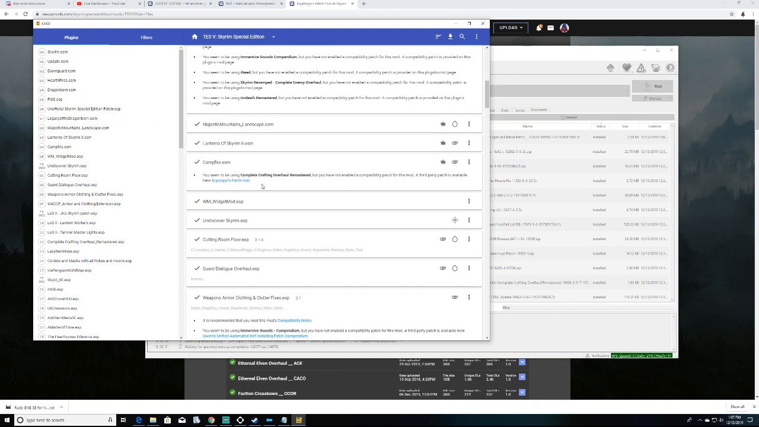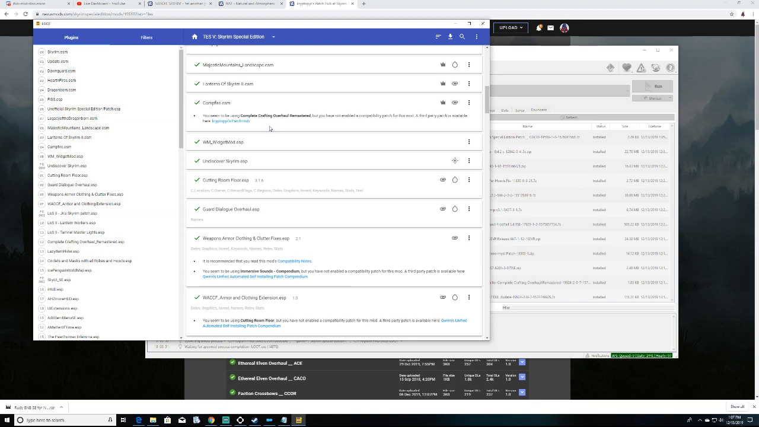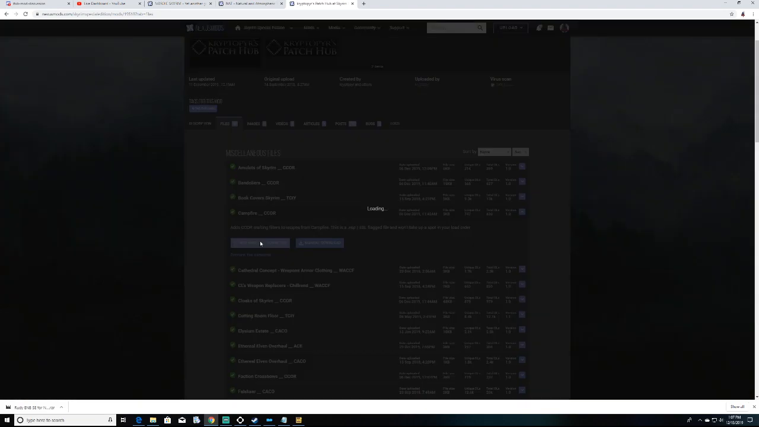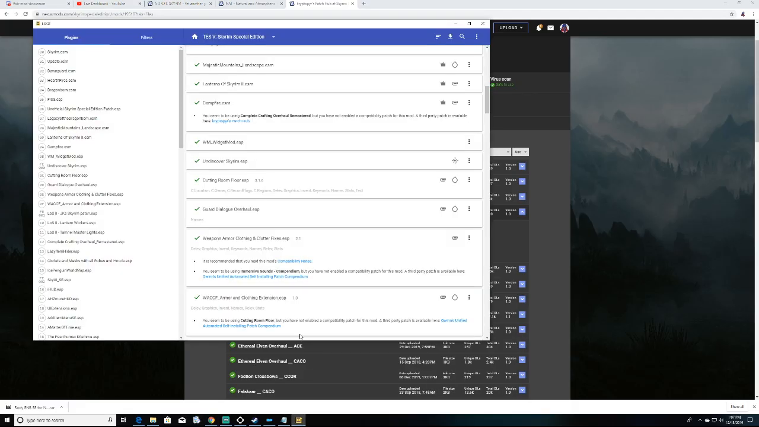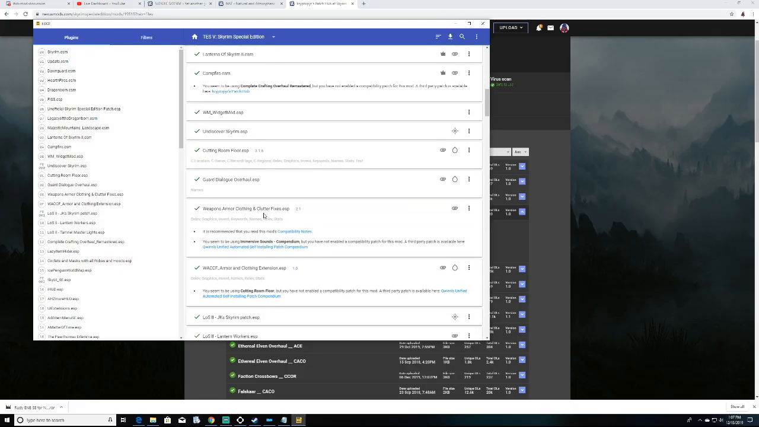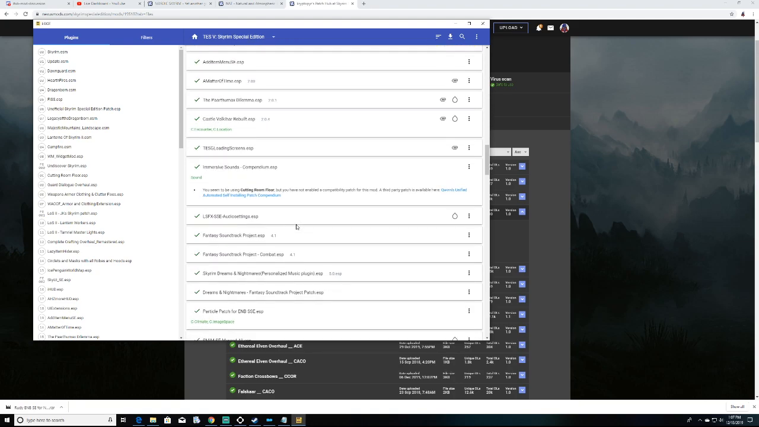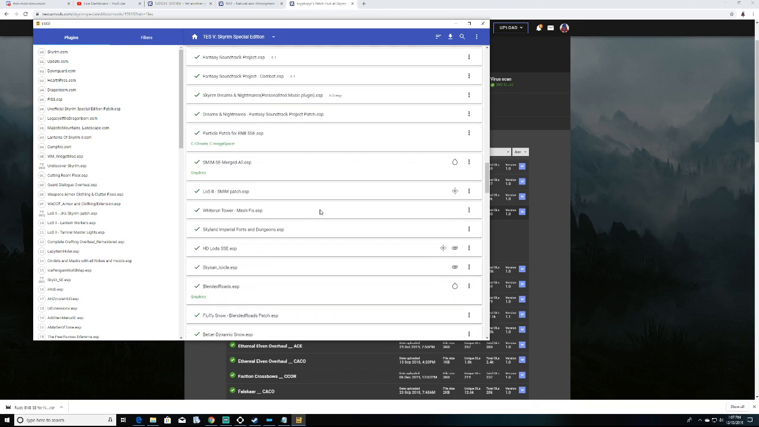Campfire. I guess I need them, right? So Campfire needs CCOR. Yep. Look at that one. What else do I need? Weapons, armor, clothing, clutter. That's done by Quinn's. That's also done by Quinn's. Immersive sounds is also done by Quinn's for CRF.